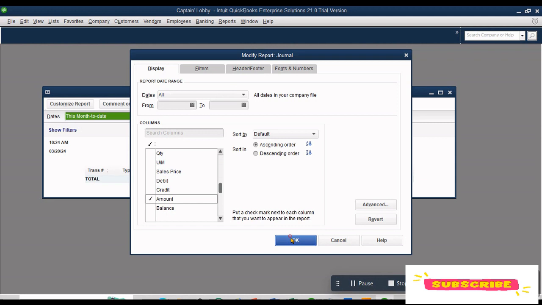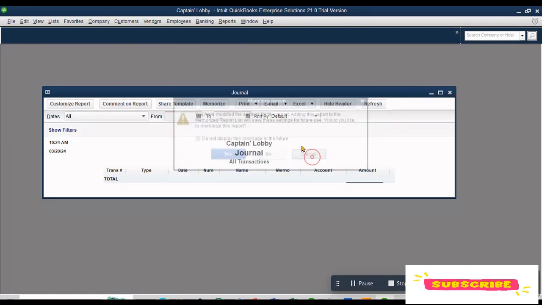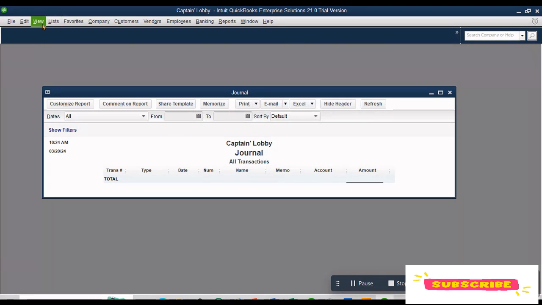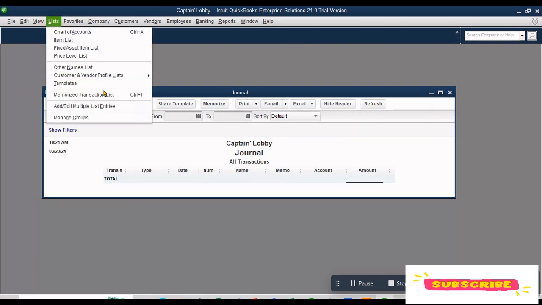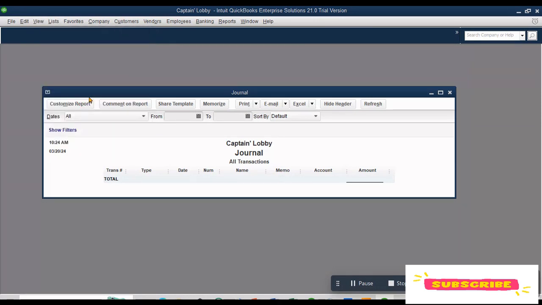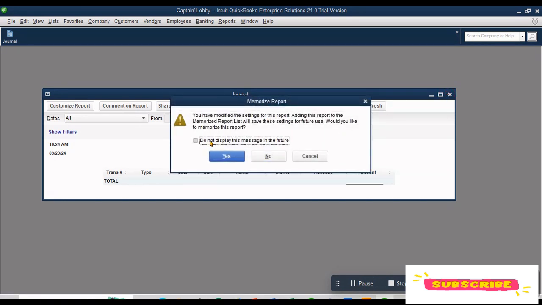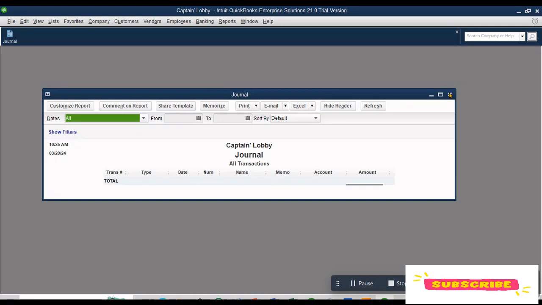And for dates, we're going to select All. This is the journal we need, the journal we have to use in the further examples. So before closing, you have to add it to the icon bar. Go into the list option, go to the View option, and add the journal to the icon bar. Yes, now we have the journal on the icon bar, and ignore the dialog box appearing in front of us.